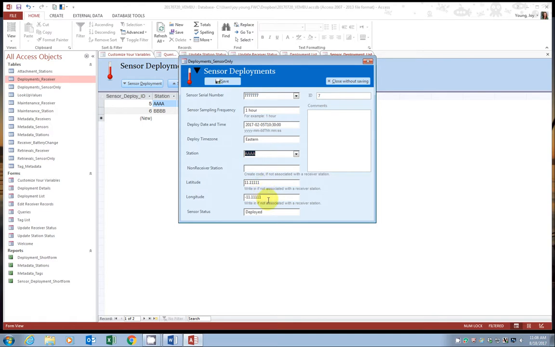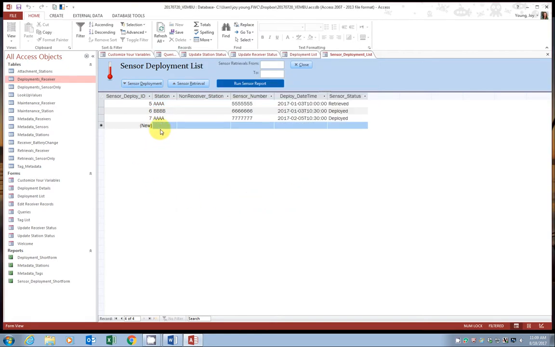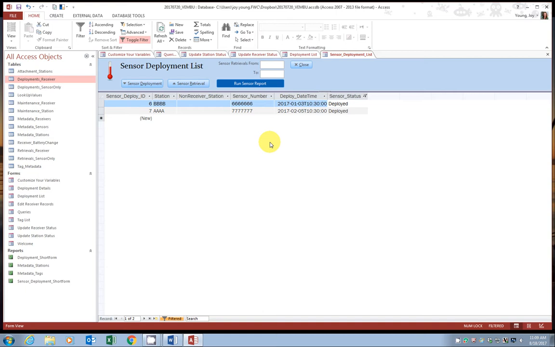And those fields are auto-populated. I leave this non-receiver station blank. Sensor status is defaulted to deployed. Please don't change that. Comments are free form. And if we're done, we can go ahead and click Save. And if you want to do the same sort of filtering like we did in the deployment list, you can click on the little arrow next to sensor status. You just want to see deployed. And those are all sensors that are currently deployed.